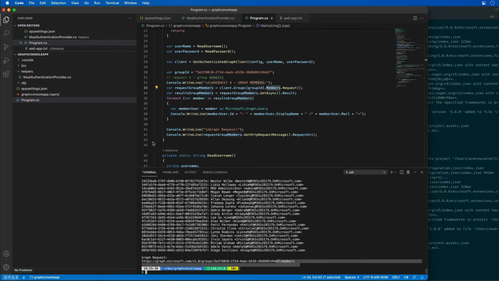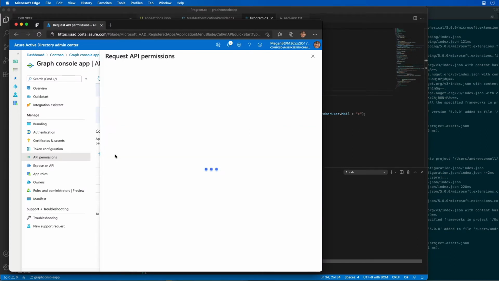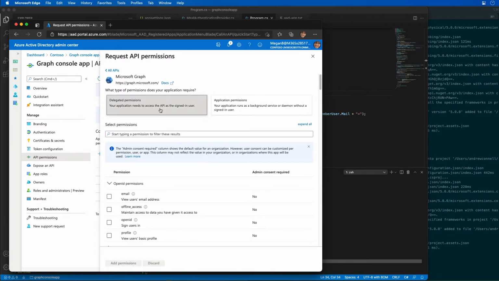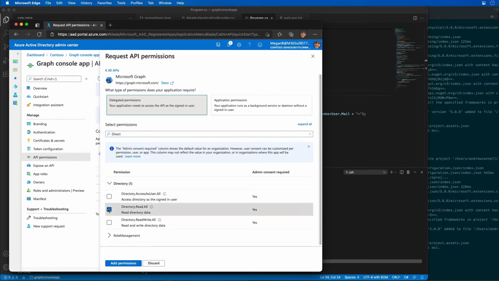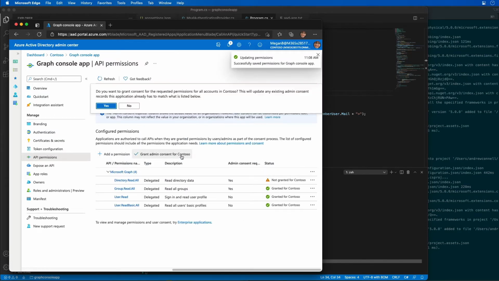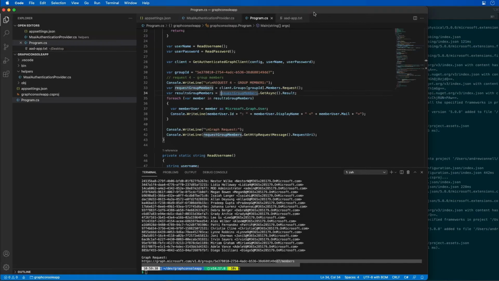The first thing I need to do is update our Azure AD app registration to grant it additional permissions. So I'm going to jump over to our Azure AD application, and I'm going to add a new permission for directory read all. So we'll find directory read all, and then I'll select add permissions. And then I'm going to go ahead and grant admin consent as well, like I did in the previous step. Now we're not using our group or our read basic permissions, but that's okay. We can just leave those there for now.